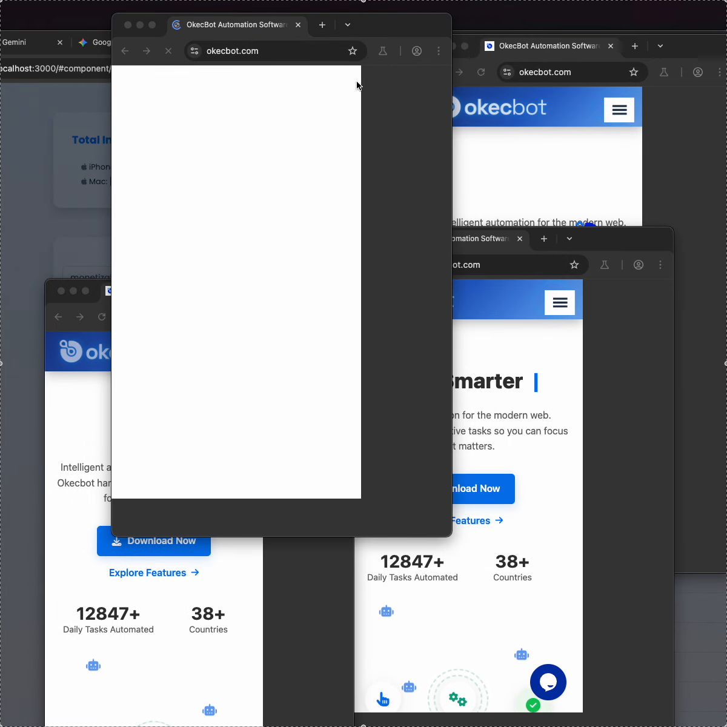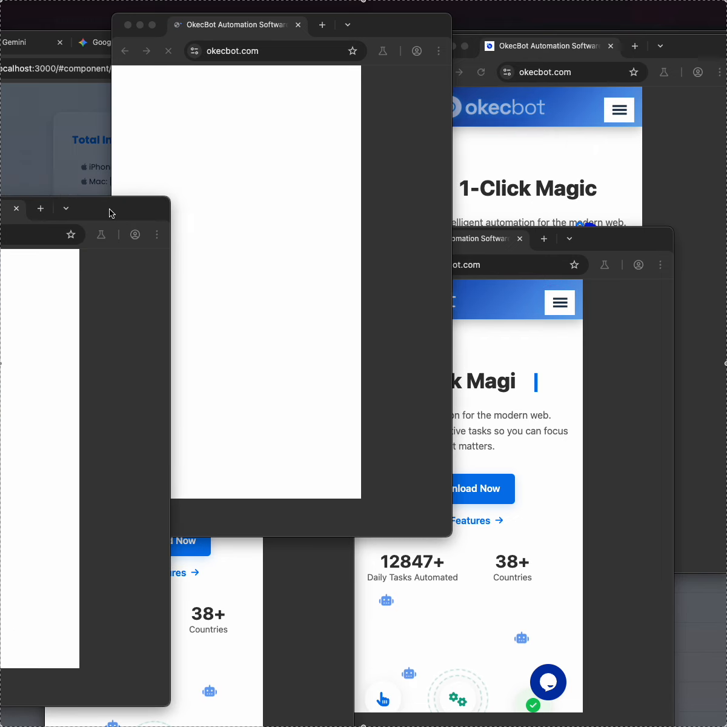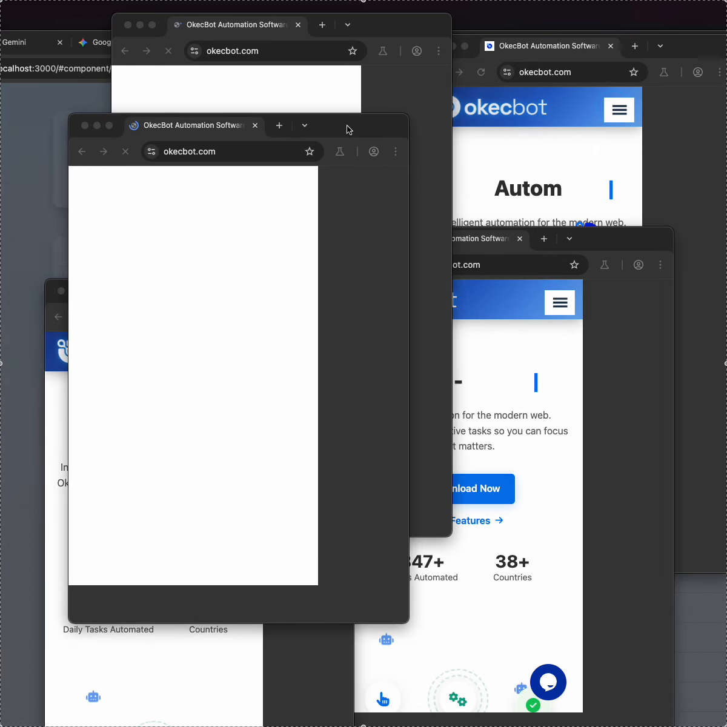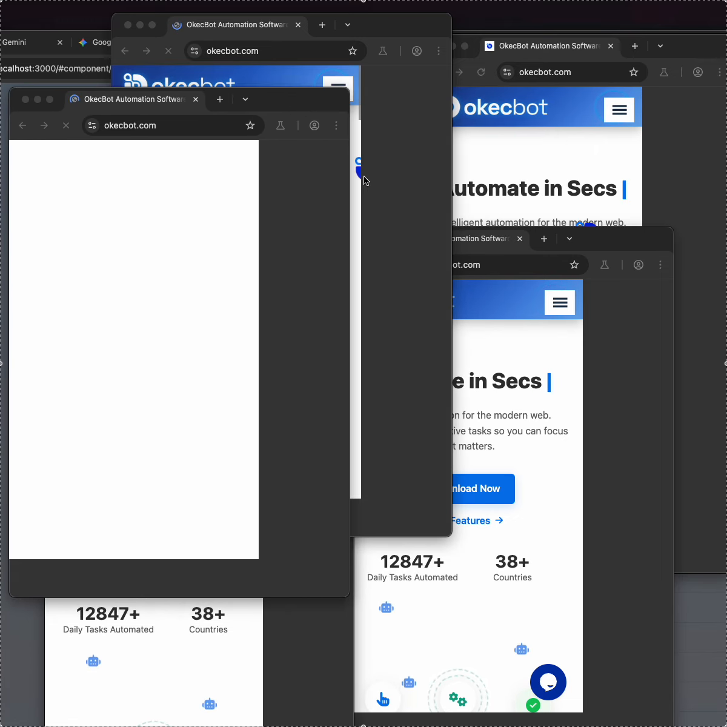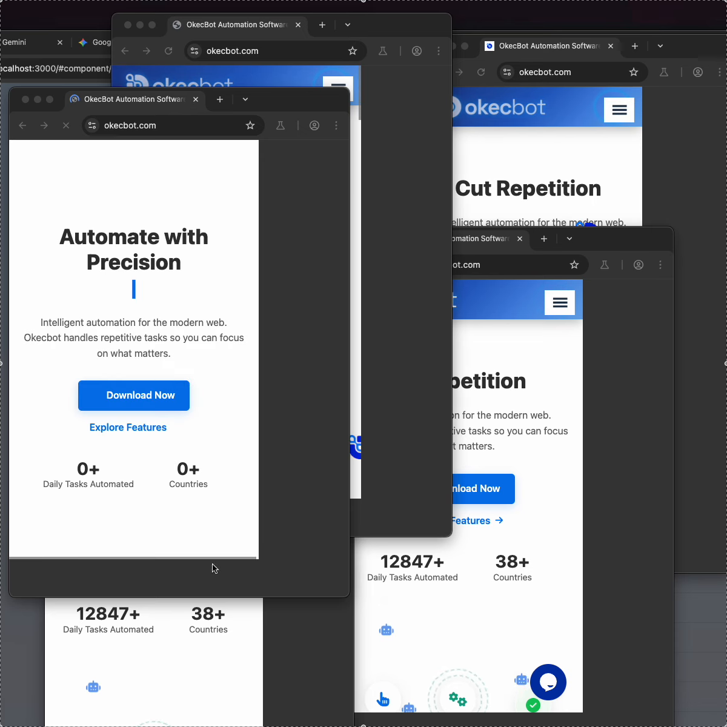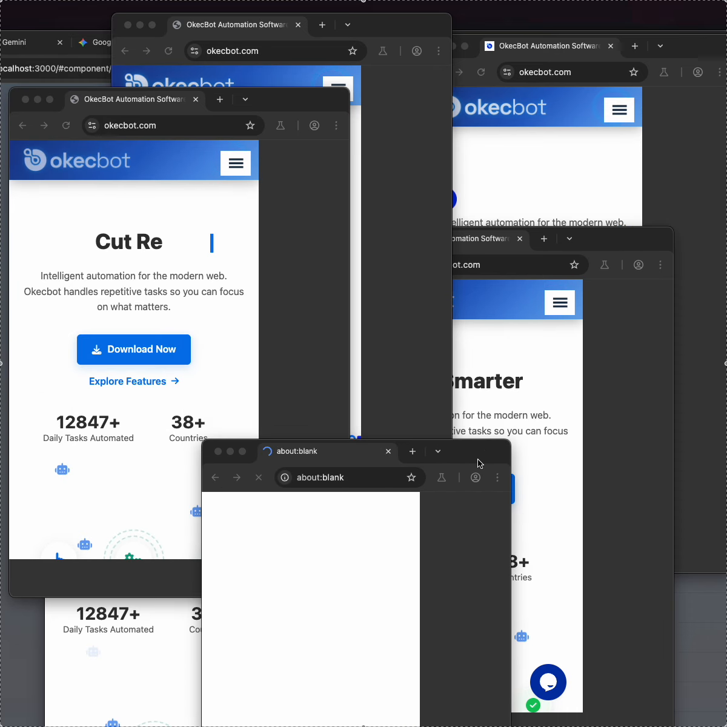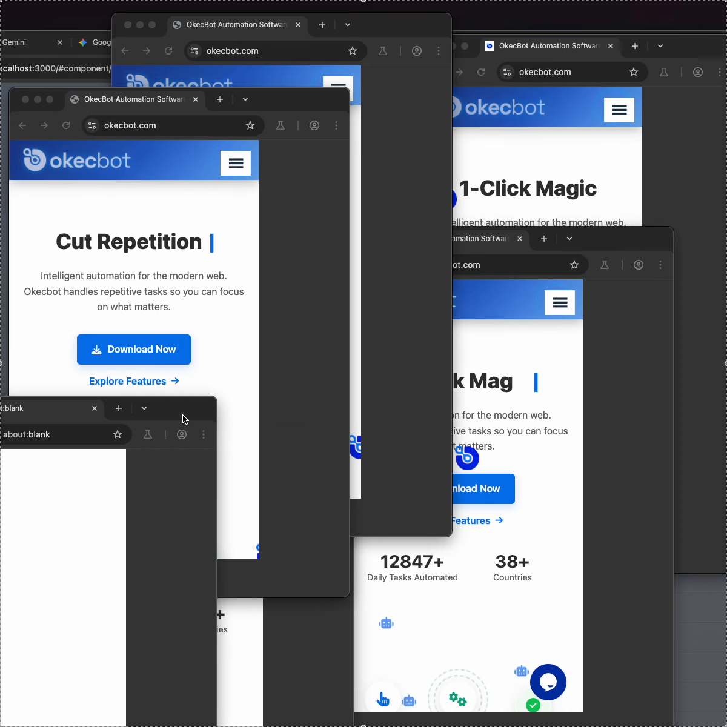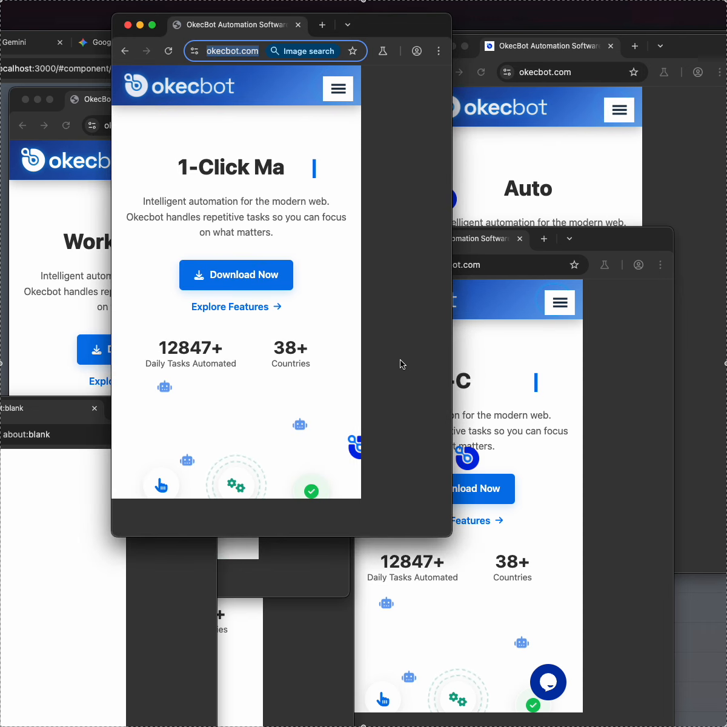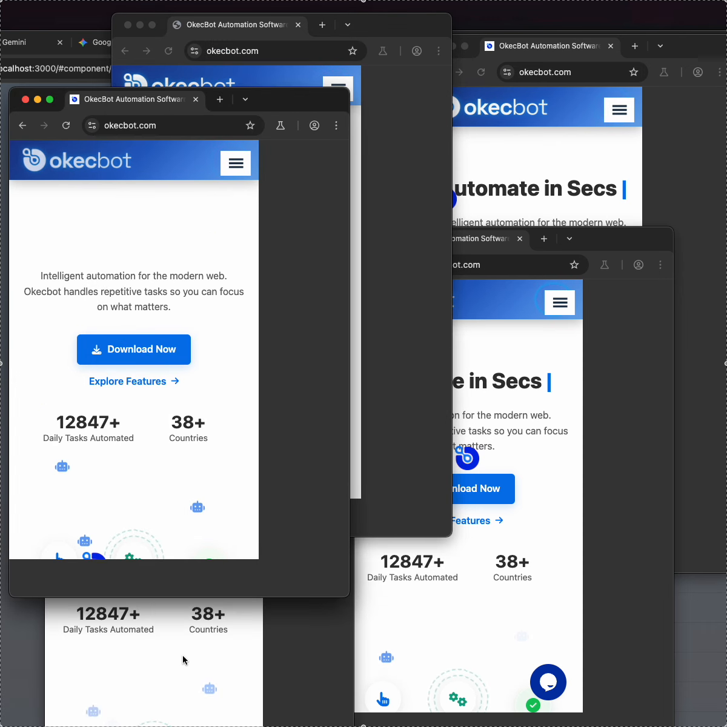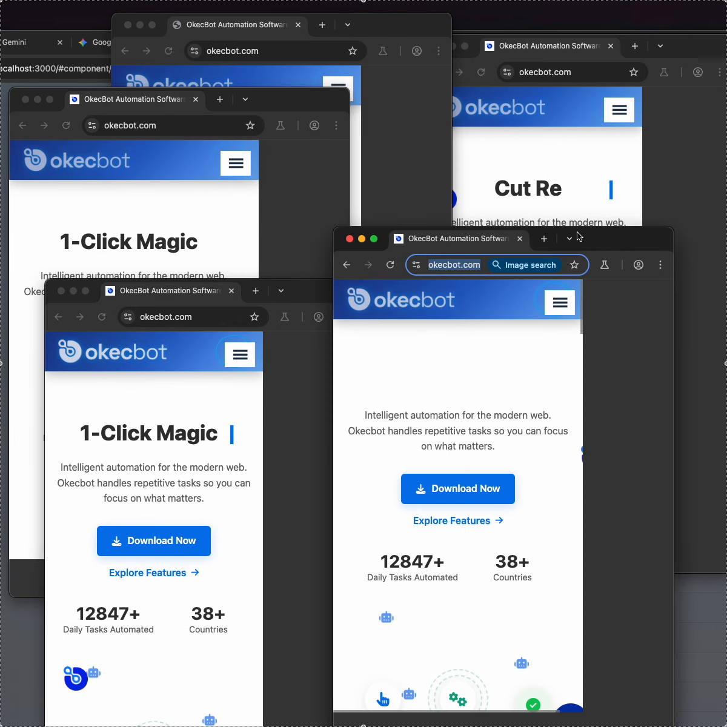I should not have switched on so many of them, and now they are popping up. I use multiple monitors. They're popping up on different monitors. I hope newer ones don't pop up. Okay, good. Newer ones are coming up. I have a total of 6, right? So I have 1, 2, 3, 4, 5, 6.